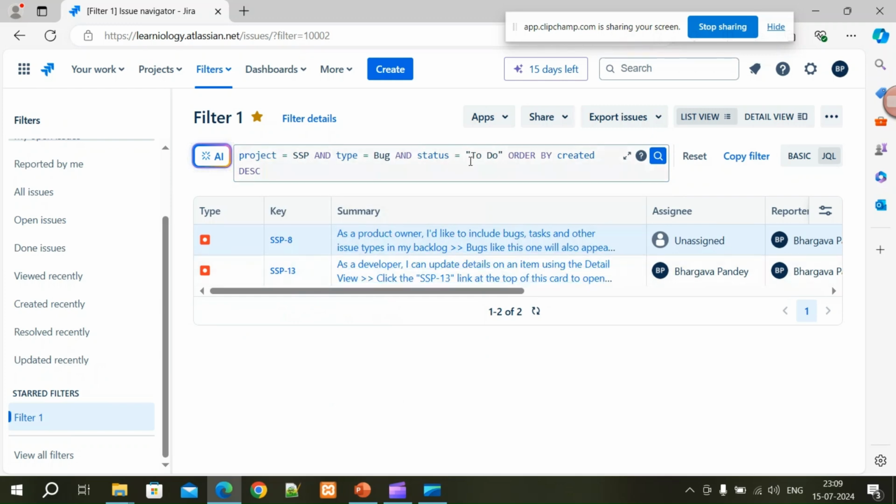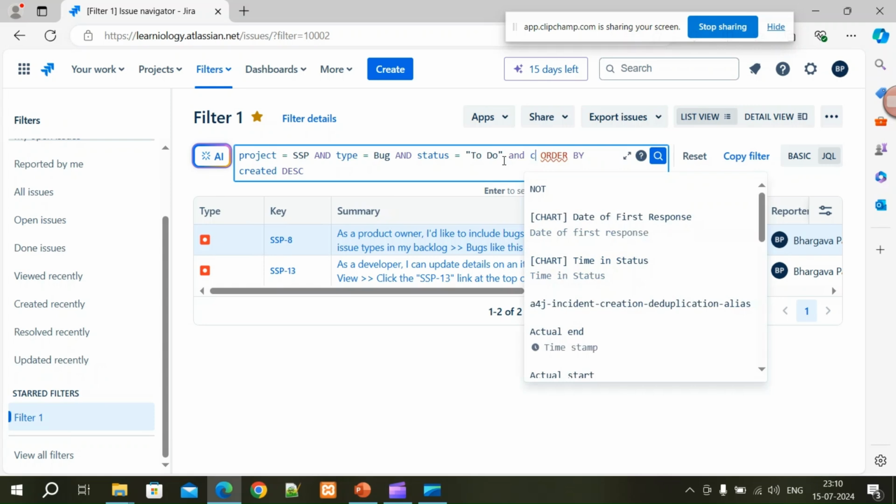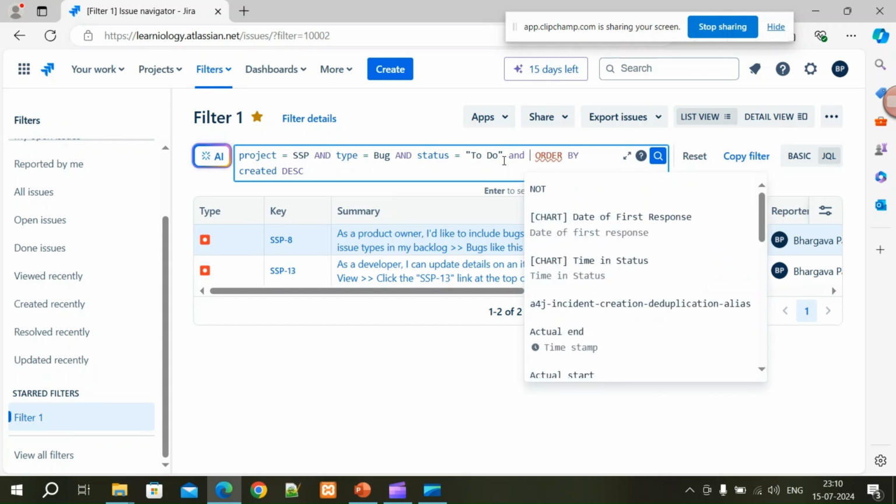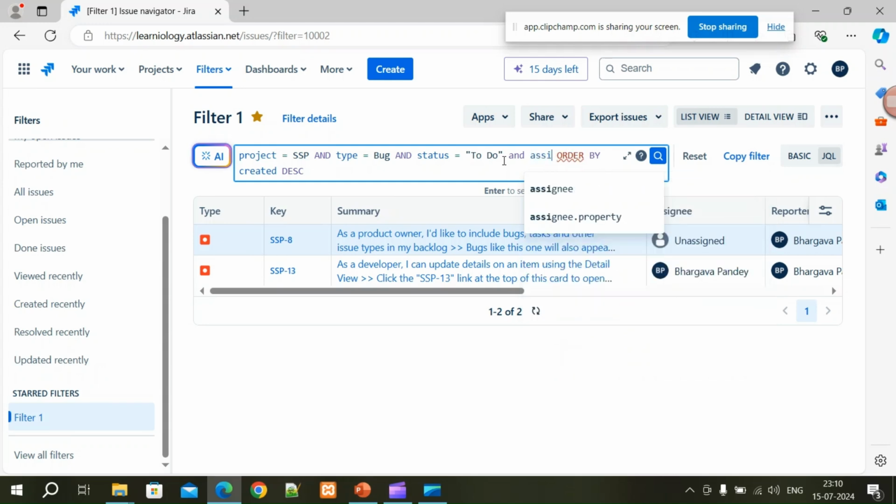If you want to make some changes, you can go ahead and type and change. For example, I want to see that created date and assignee equal to this person. So in this way, you can create JQL as per your requirement.